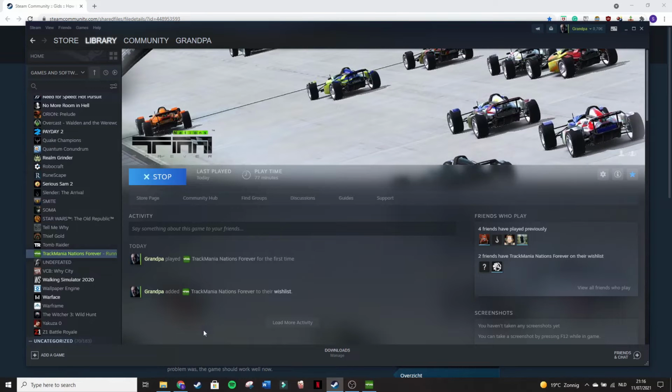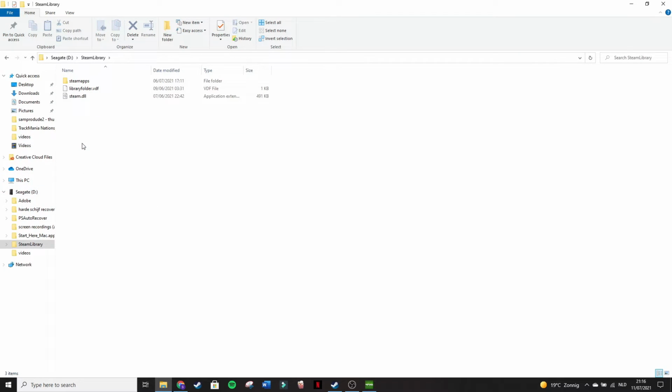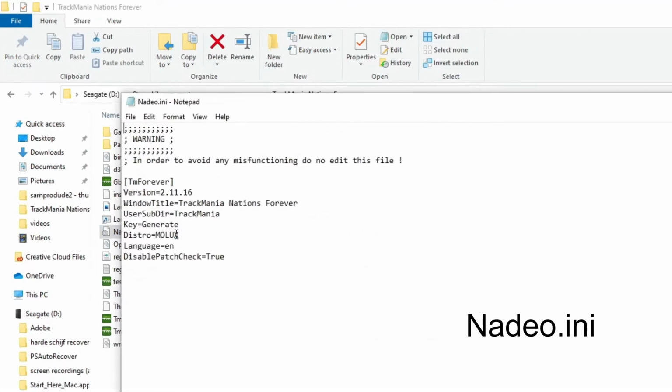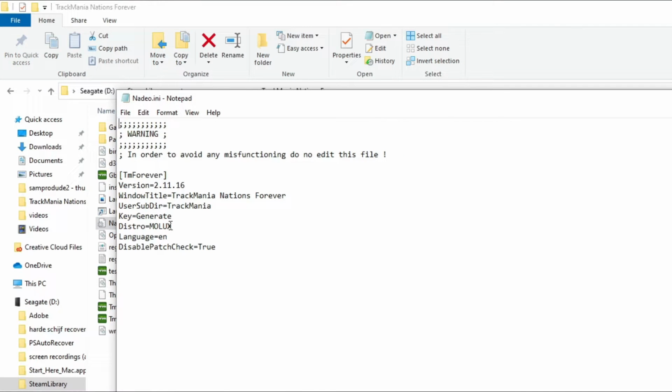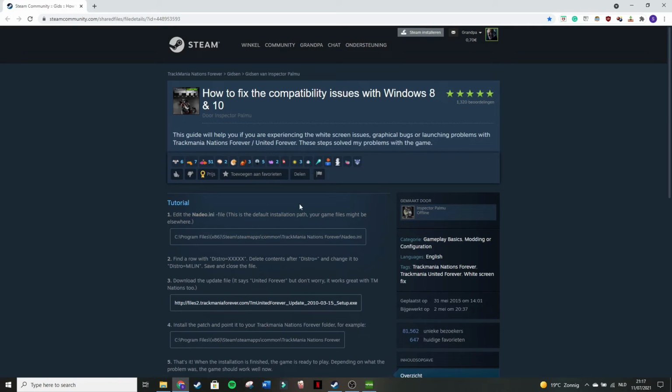To fix this, go to your Steam library folder, Steam apps, common, TrackMania Nations Forever, and open nadeo.ini. Find the distro and delete whatever is after and change it to MILIN. Save this and close the file. Then you're going to download this update file from this guide.